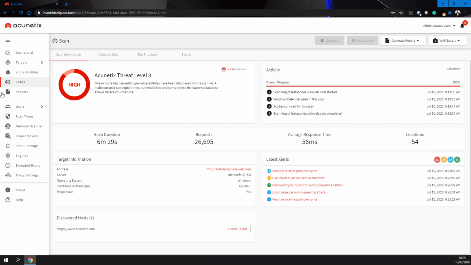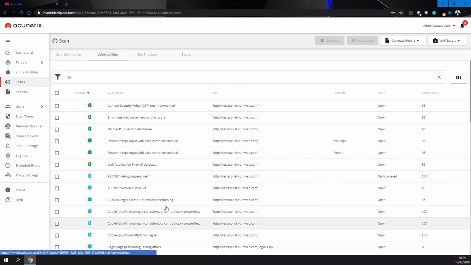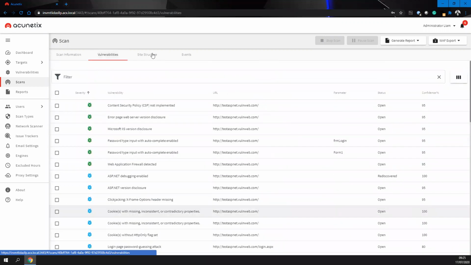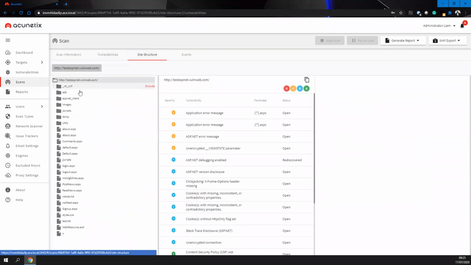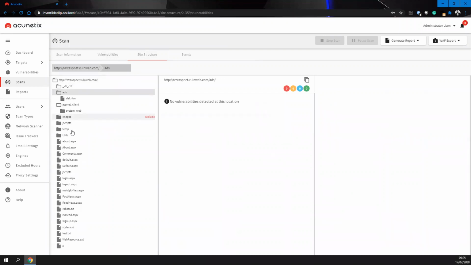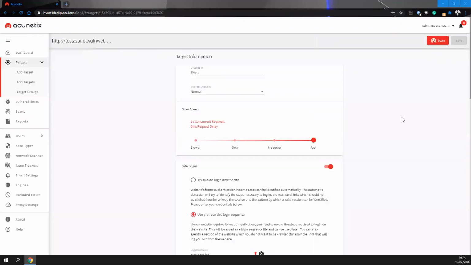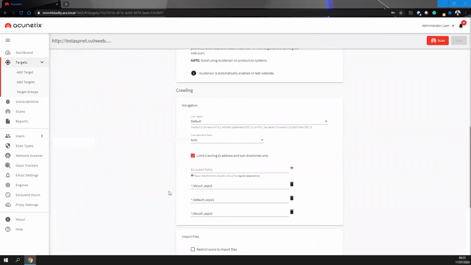In the vulnerability section, we have all the vulnerabilities which were discovered with the status and also with the confidence level. In the site structure, on the other hand, we'll have the whole blueprint, basically the site locations which were detected during our crawling and scanning. And as I said, you could also exclude certain levels of the website using the exclude button by the site. So now if we navigate back to our target, we see those locations excluded accordingly.